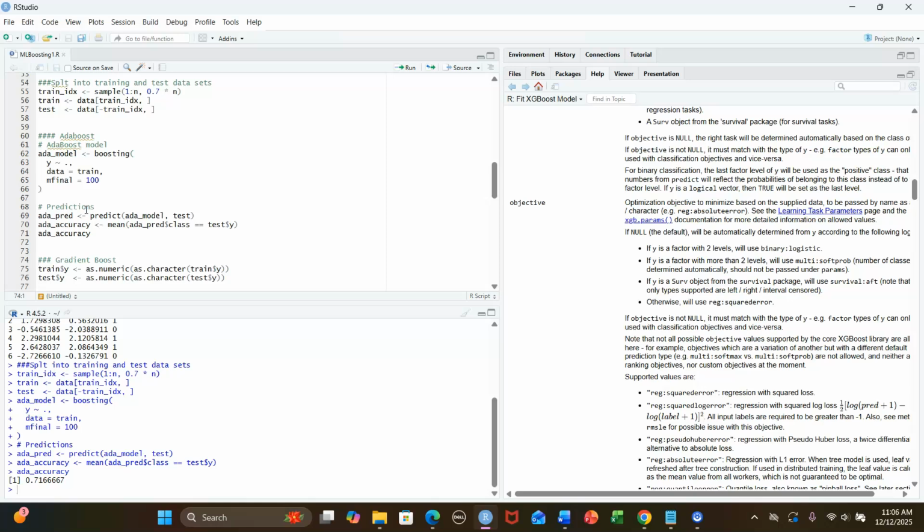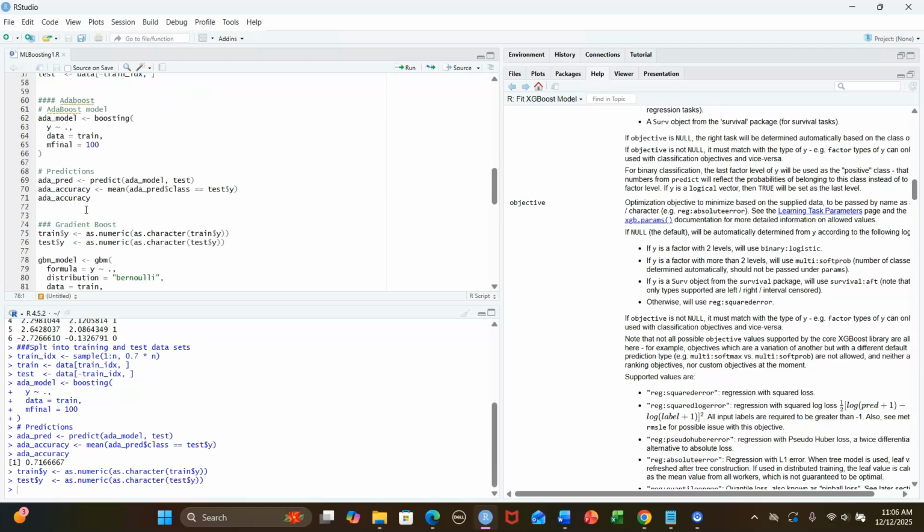of 71%. And for implementing gradient boosting, we need to make sure that the dependent variable is numeric, because that's what the R package gbm requires. So if you don't convert it to numeric, you're going to get an error message. Okay. And then the syntax is similar.